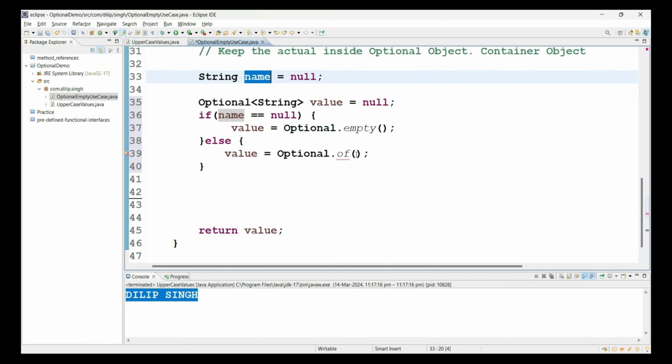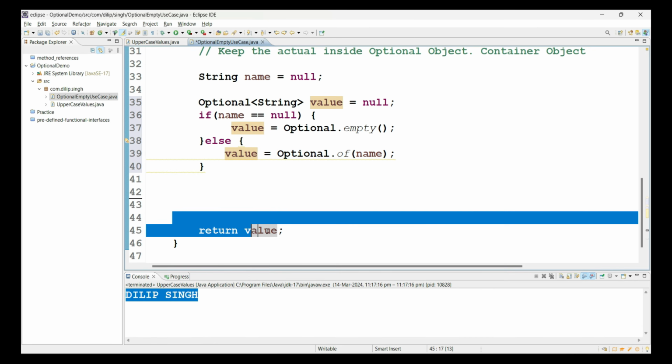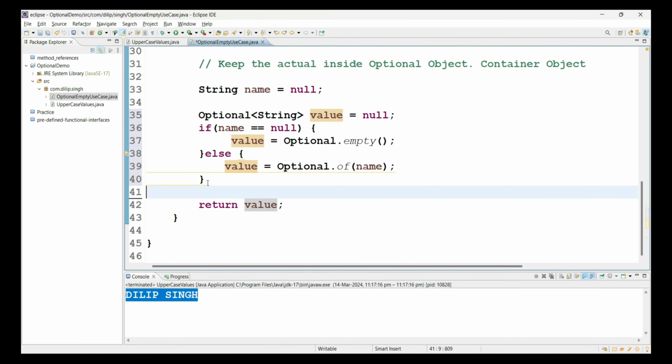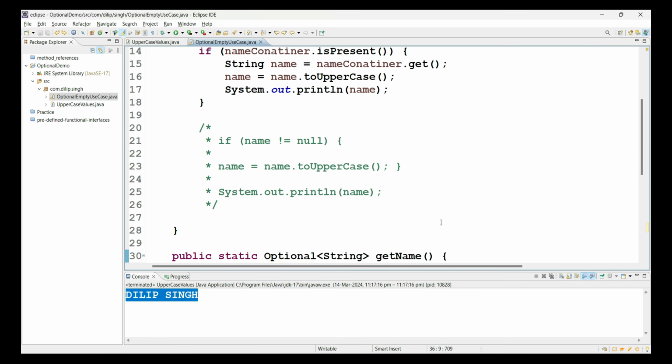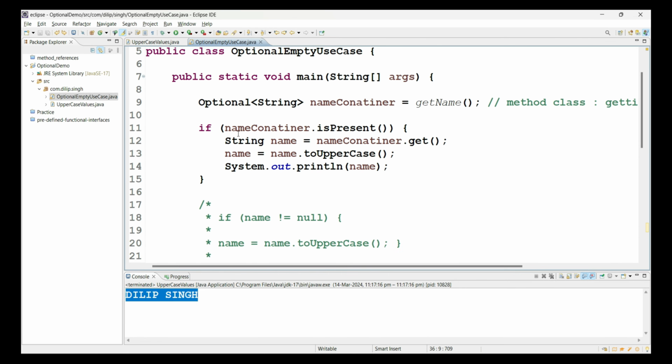I'm just passing the value to the optional level. I'm keeping that value inside the optional container. And finally, I'm returning the value, so that means the optional data I'm finally returning here. Okay, so let's execute and see what is going to happen.